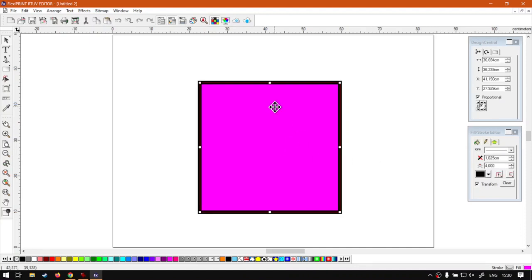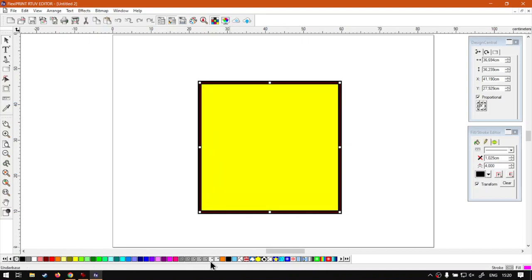Now if you want to change these colors quickly, that is where the color swatch comes in handy. So let's say I want to choose this color for the fill. All I have to do is simply click on the color I want with my left mouse button, and it will change it to that.